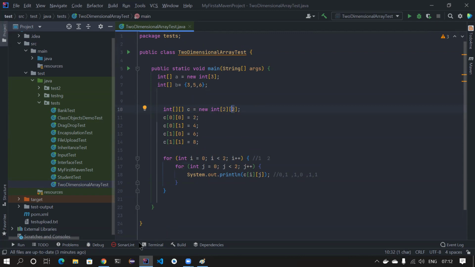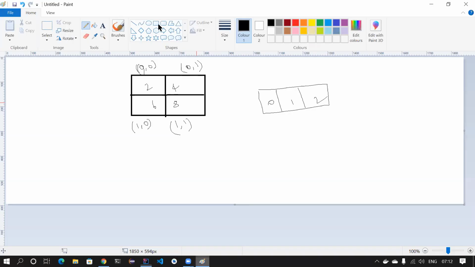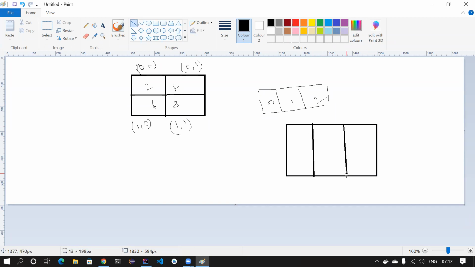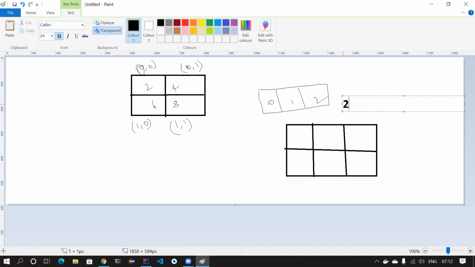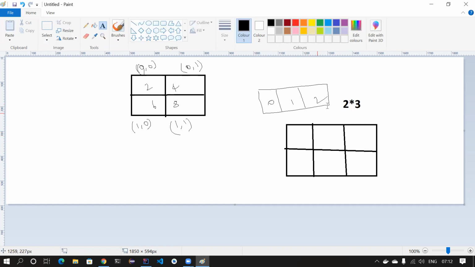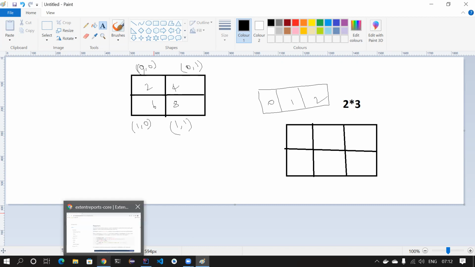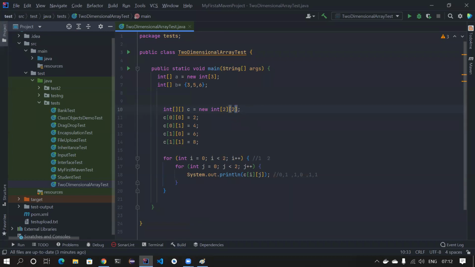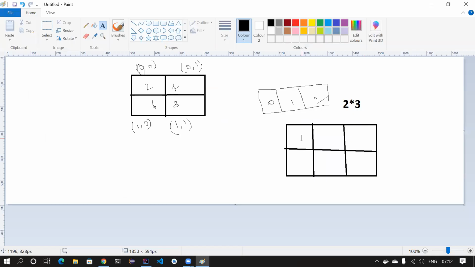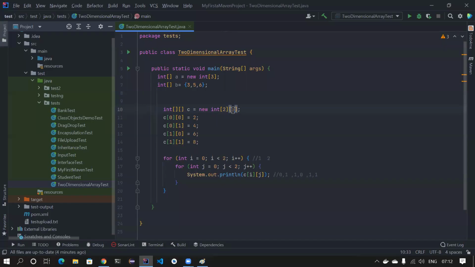Let's say you have a 2 by 3 matrix. Let's assume you have something like this, 3 by 2, or 2 by 3, whatever. So three columns and two rows. This will be your 2 by 3 matrix. If you have something like this, how will you do it? Let's go here, and in the column we have to mention 3 because we have three columns. That's why we have to change it like this.